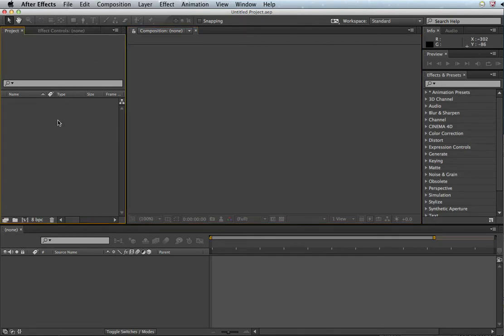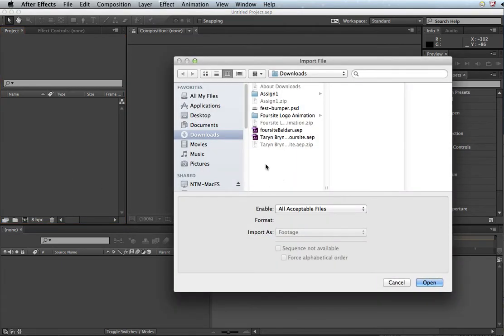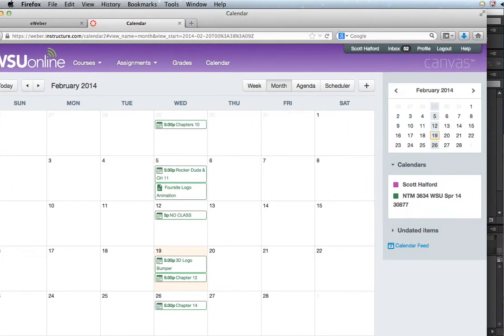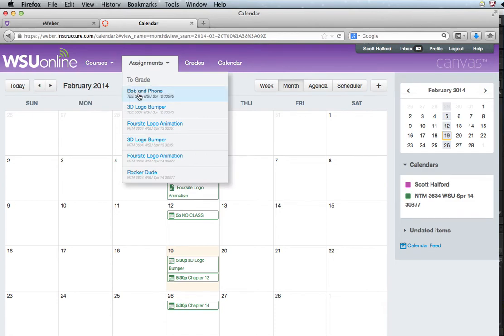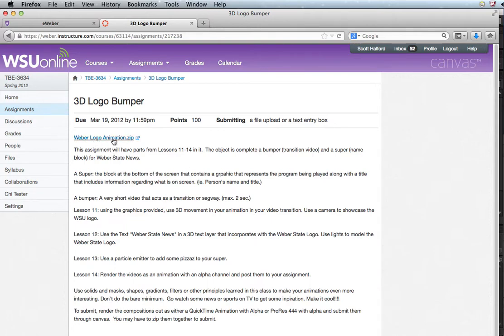I've got a new blank project here. I'm going to import a couple of files. Hold on, I gotta download this real quick. So if you go into Canvas, I'll just show you Canvas real quick, into your assignments, if you go to 3D logo bumper, the Weber logo animation.zip is the file you want to download.